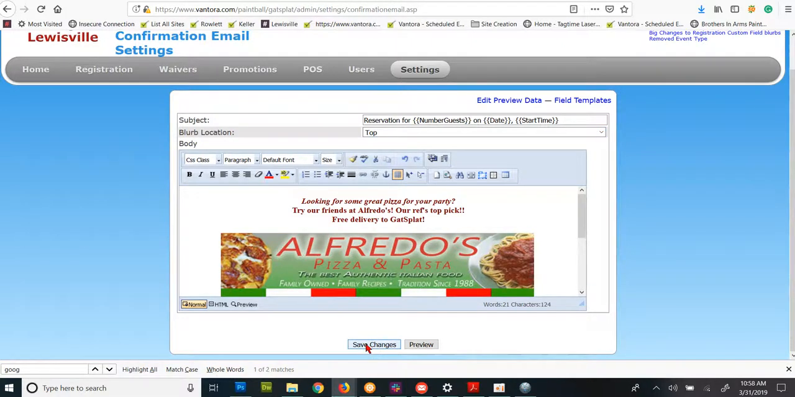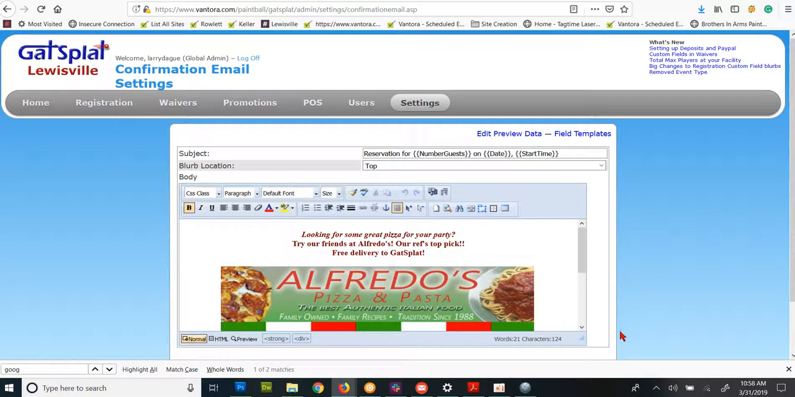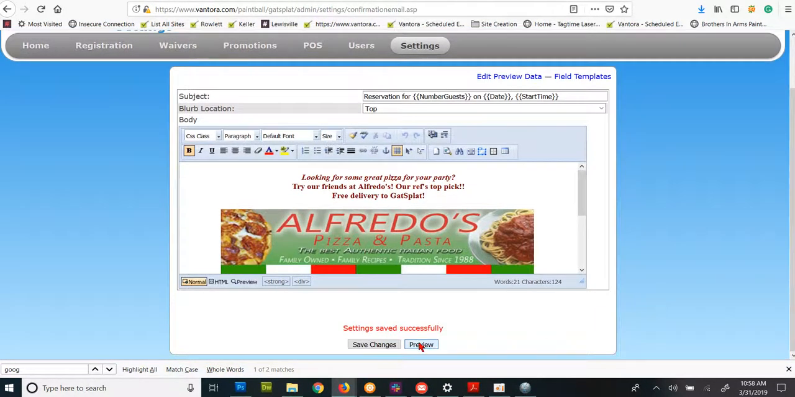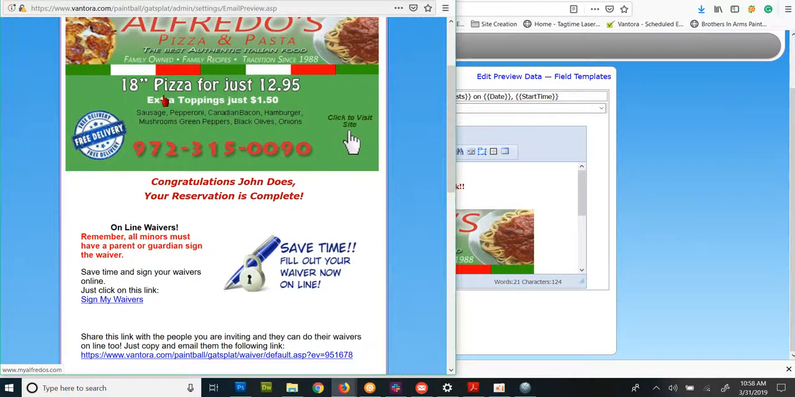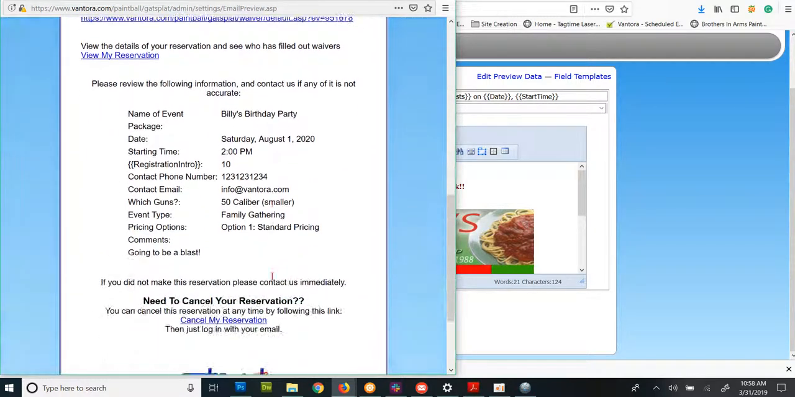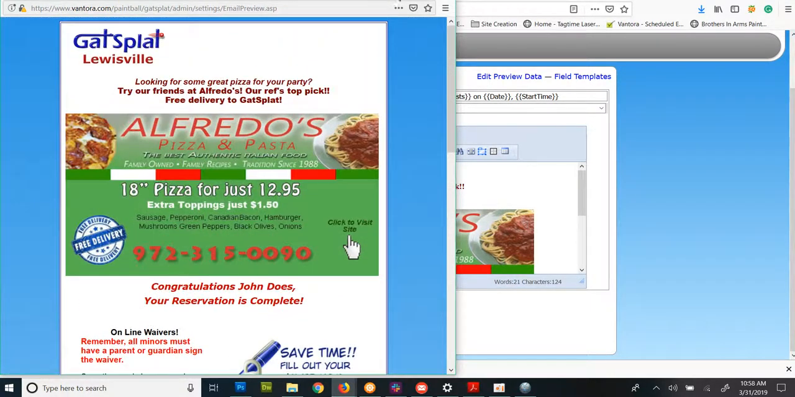So if you want stuff to stand out a little better, you can choose to put it at the top. If instead I decide to put it at the top, when I save these settings and go in and preview now, we're going to see that it has that looking for some great pizza, here's Alfredo's. Okay, so there we go. Now, that's how to add an overall blurb. That will go on every email going out for the confirmations, whether we're confirming a weekday private event, a Nerf party, or anything, it's going to give them that email.